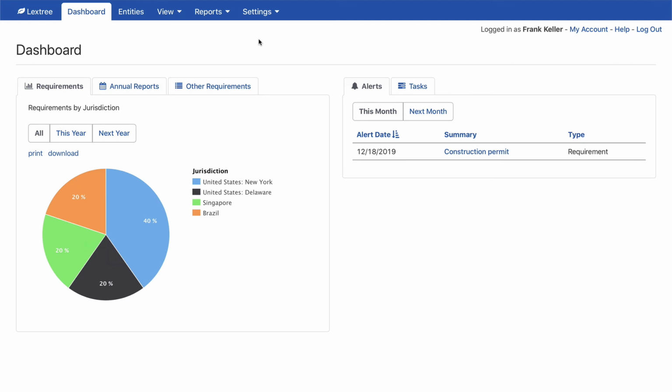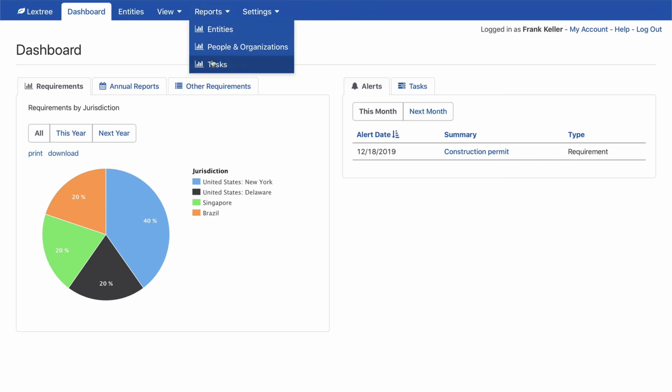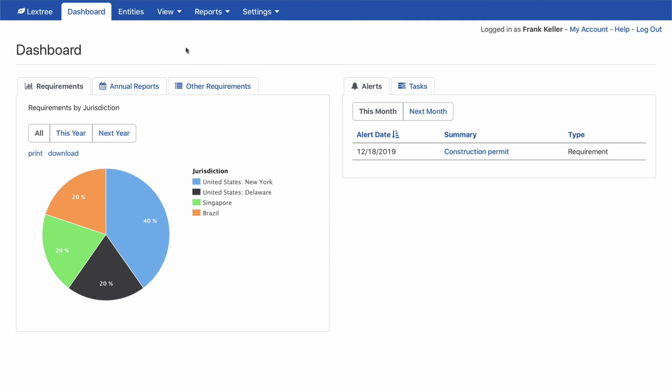So that, at an overview, is Lextree with the dashboard, the entities, the ability to access alerts, documents, officers and directors, requirements and tasks, see reports, and a wide variety of kinds of reports automatically built into the product, and then very flexible, easy configuration of Lextree so that you can deploy it and get up and running quickly.